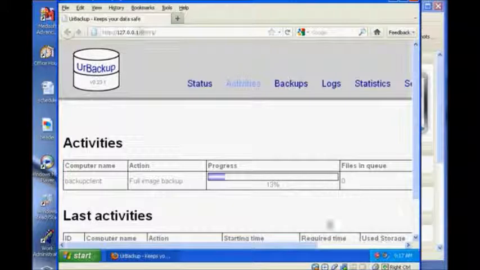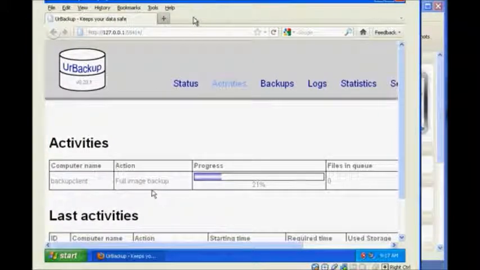So the first time when you add a client, it will take the full image, and then after that it's going to take 60 days for another image. I think it's 60 days, or 30 days, I'm not sure about that, but you can see the settings in there and it will tell you right away. So this is taking a full image of my computer right now.